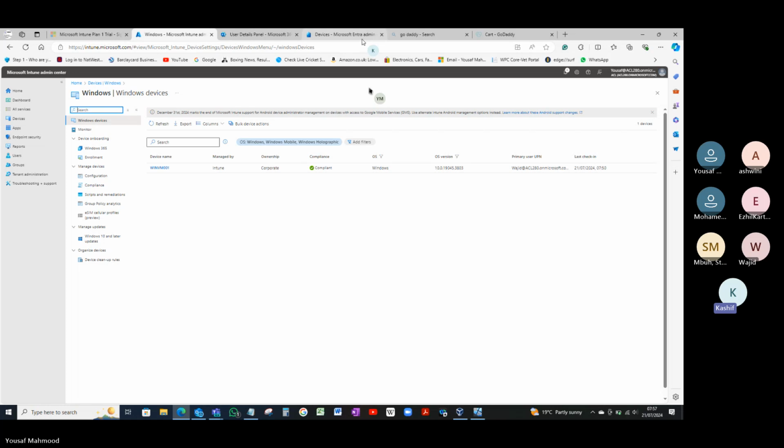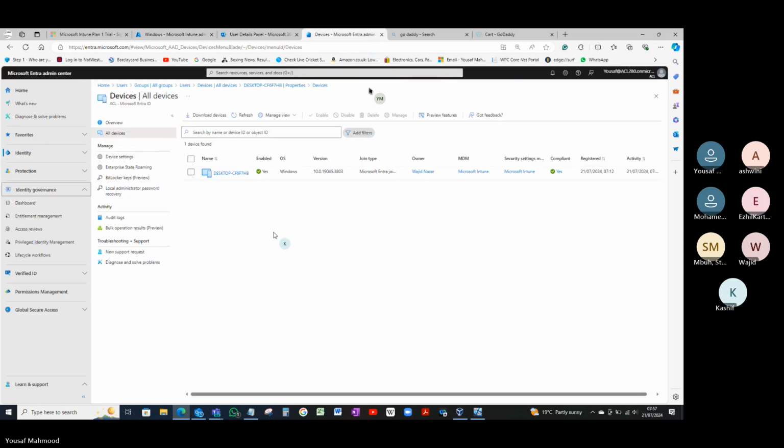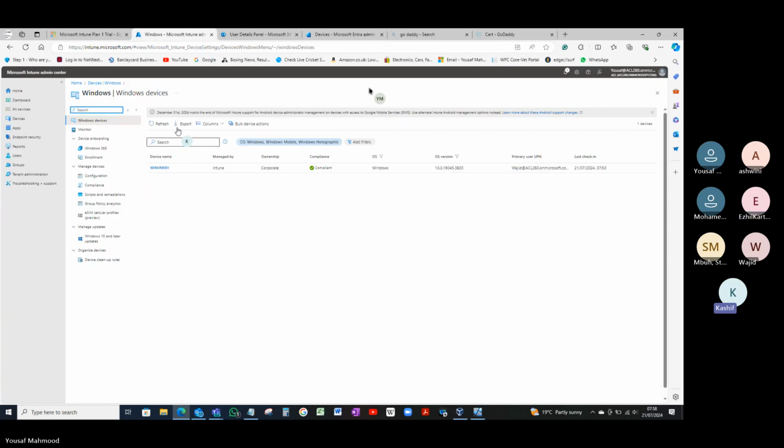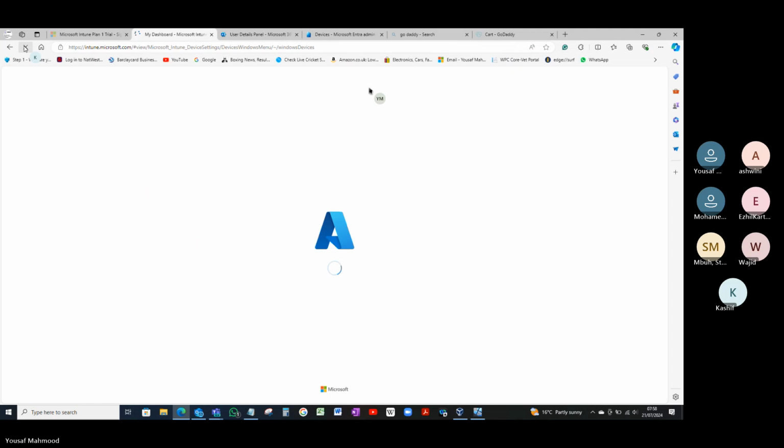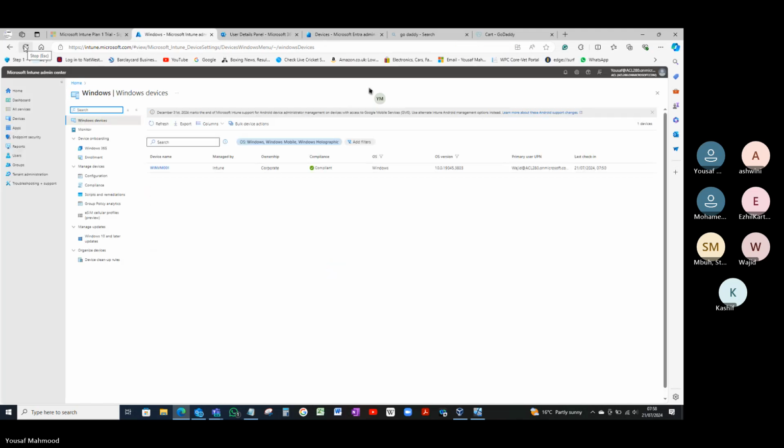So let's go to the Entra ID portal and refresh. No, it's gone from here as well. When you unenroll, the device goes from Microsoft Entra ID as well. It's deleted from Microsoft Entra ID and from the Intune portal as well. Let me refresh. Within a few minutes it will go away.